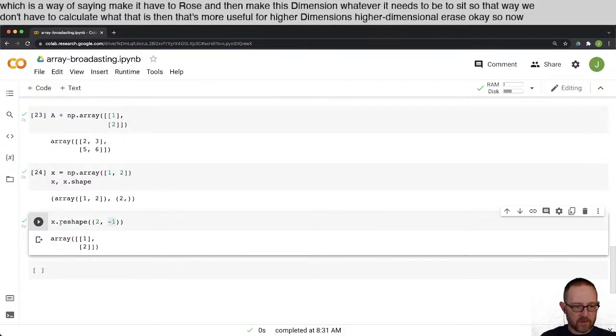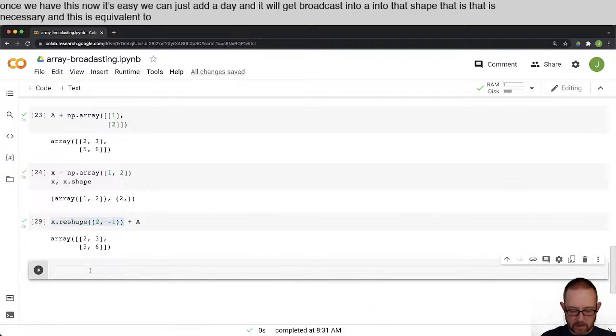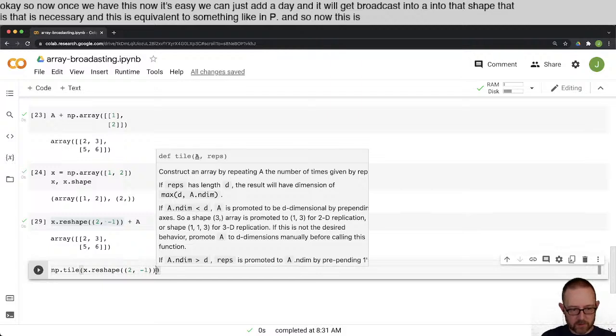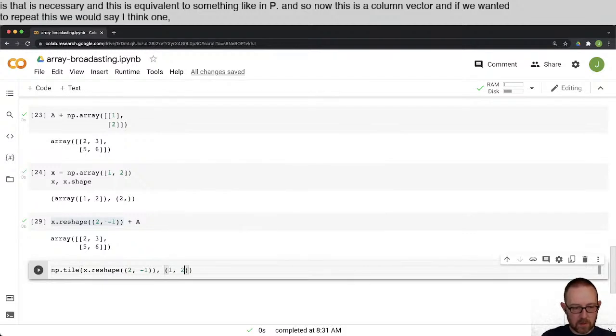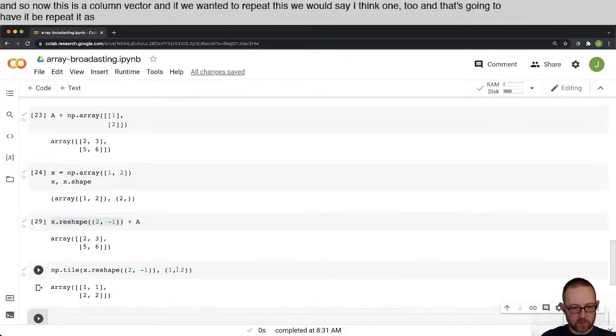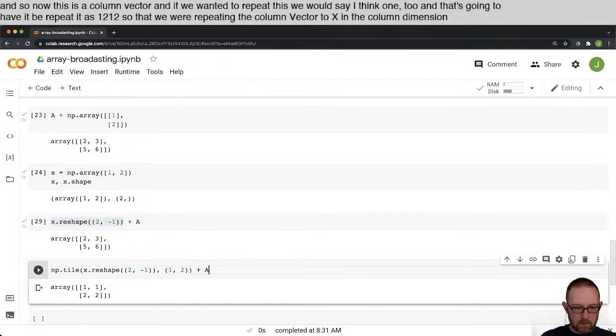Okay, so now once we have this, now it's easy. We can just add A, and it will get broadcast into that shape that is necessary. And this is equivalent to something like np.tile. And so now this is a column vector. And if we wanted to repeat this, we would say, I think, 1 comma 2, and that's going to have it be repeated as 1 2 1 2, so that we are repeating the column vector 2 times in the column dimension. Right, so kind of like that.